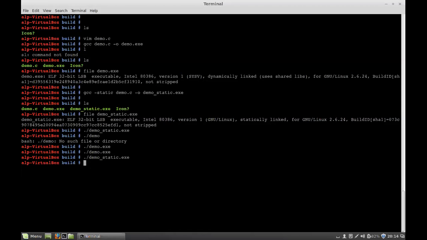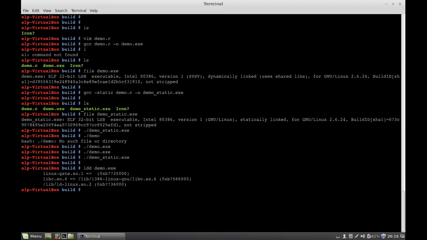Now, what does that mean? And how do I know the library dependencies? There is a command called ldd. It lists the dependencies of all the dynamic libraries. So the moment I say ldd demo.exe, you can see it explains that this exe requires a minimum of three SO files: a gate SO file, a libc SO file, and a dynamic linker file. This is the dynamic linker. This is the C runtime library. All your standard library functions like malloc, calloc, printf, scanf, all those APIs which you use, are a part of this library.